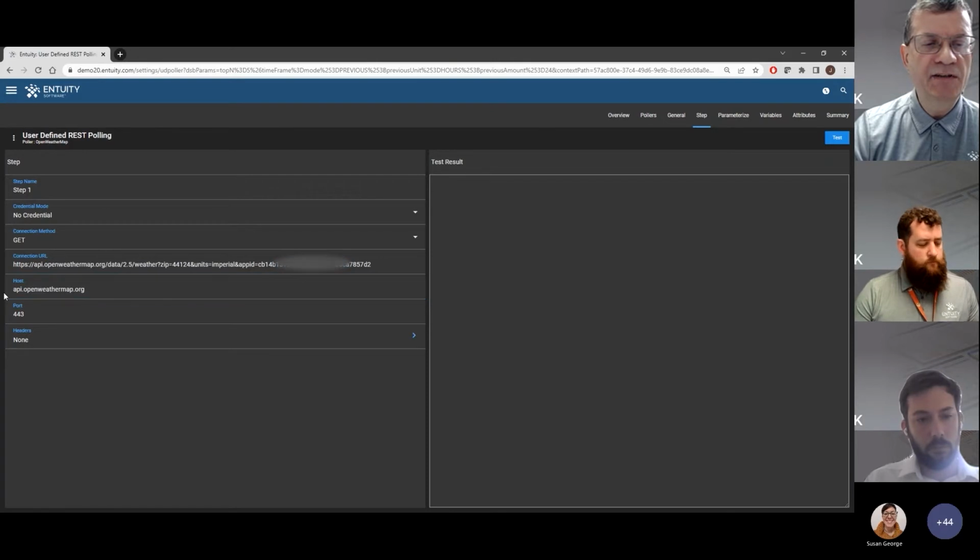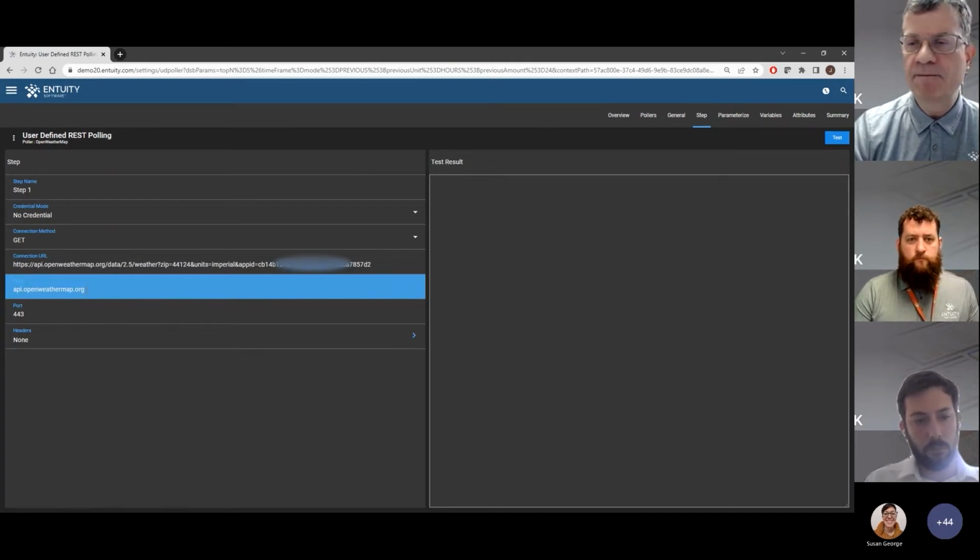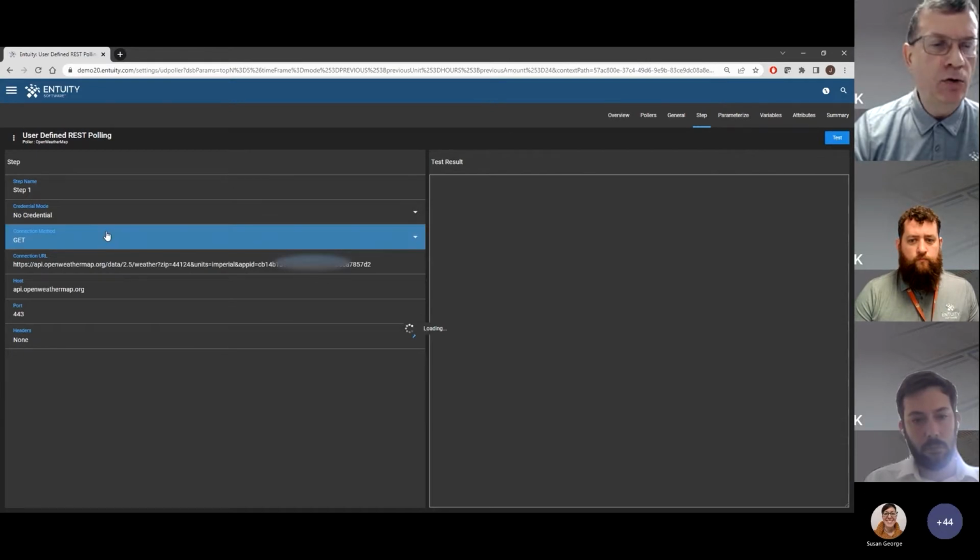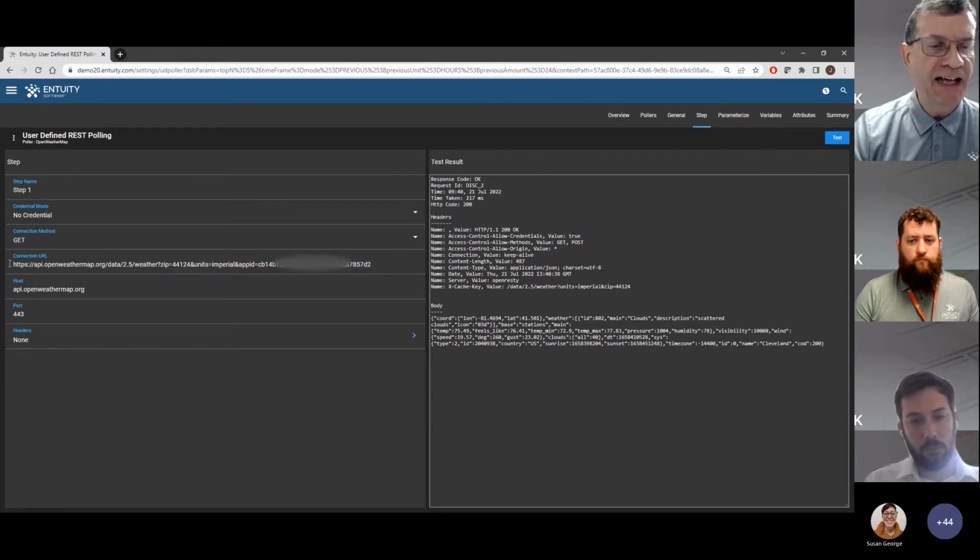This is the host that we're going to be pulling it from, and there's a very handy test button up in the top right-hand corner that launches that URL as spelled out exactly here, and it shows you exactly what's come back. This is the JSON body that came back, and you can see lots of weather-related statistics, including temperature, humidity, pressure, visibility, lots of good stuff here to get your teeth into.